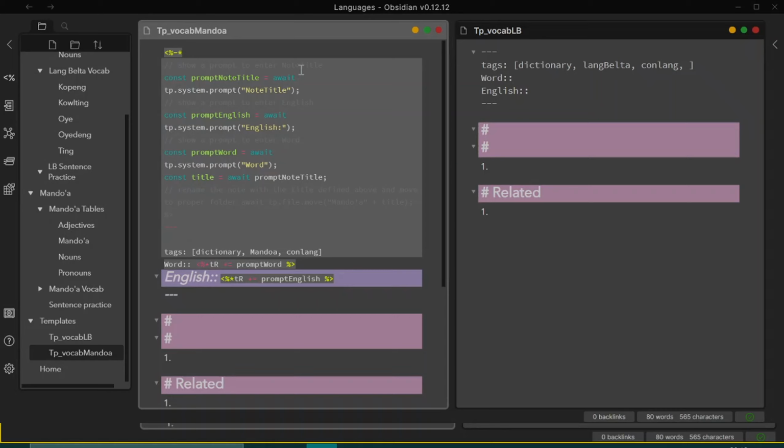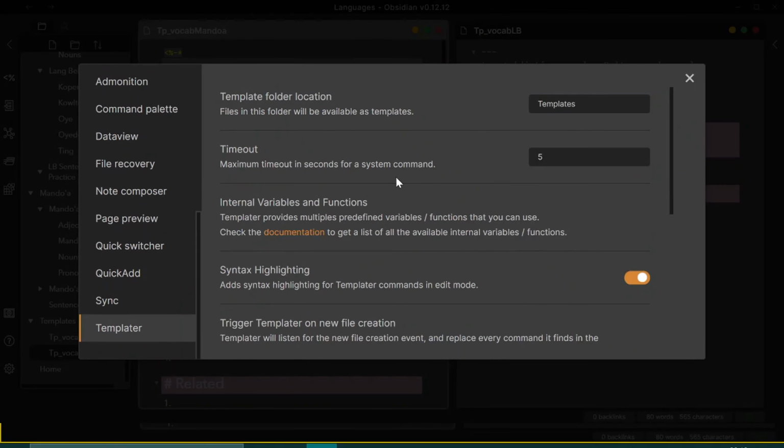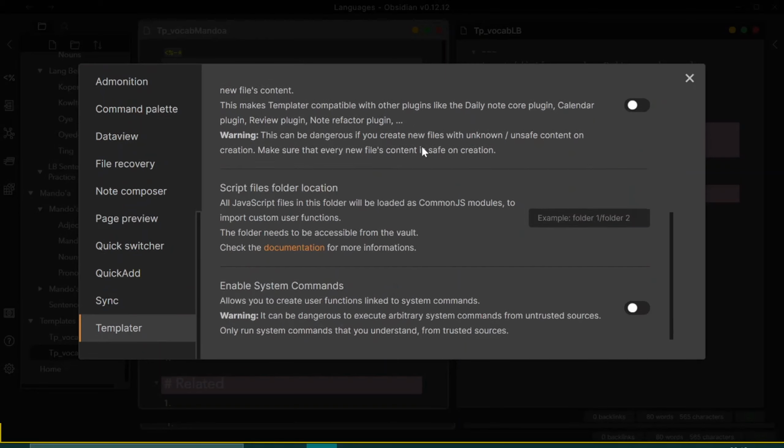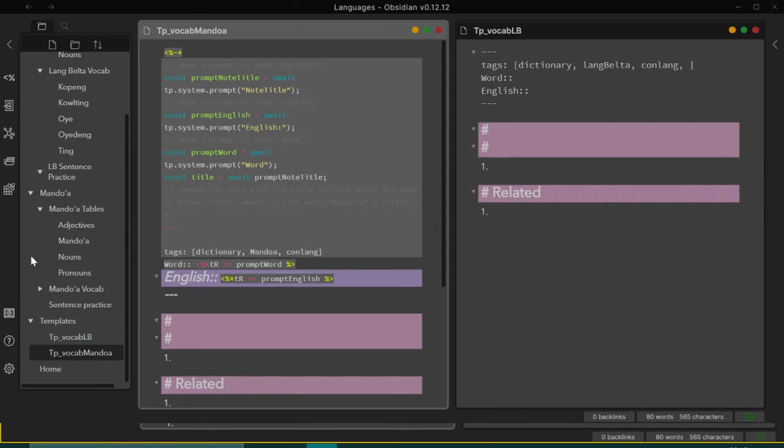But that is the templates I have with Templater, and you can see here that's the template folder I've got set up, and I haven't changed anything else. So that is my language learning vault. That's how I've got everything set up.